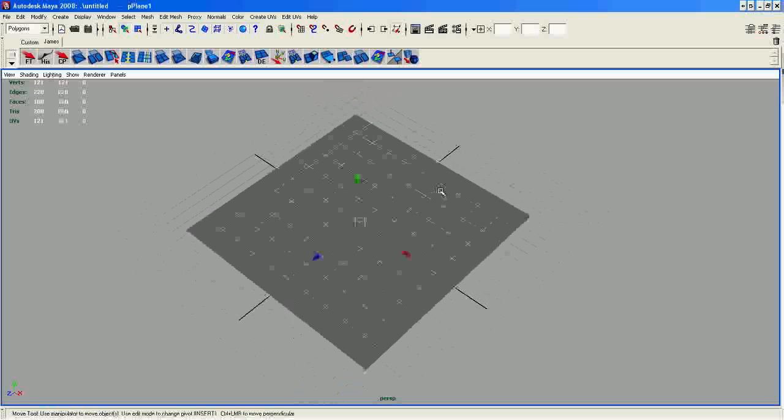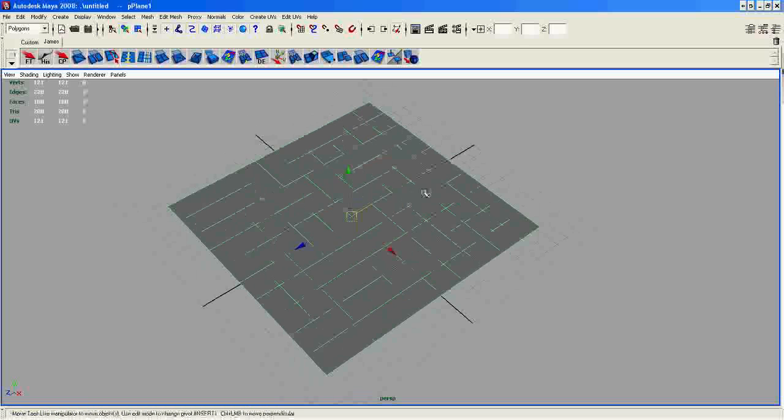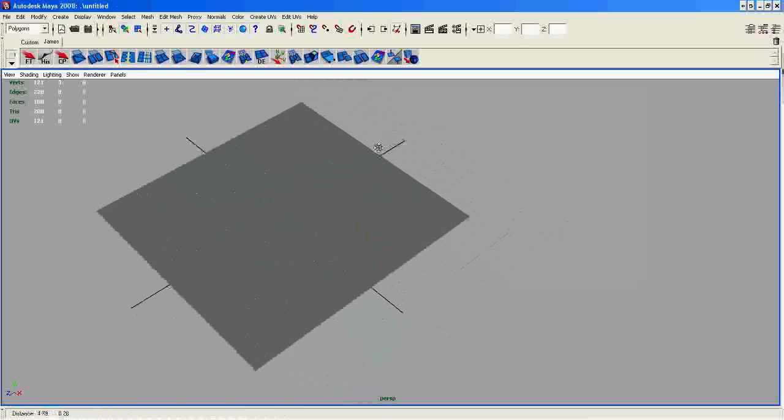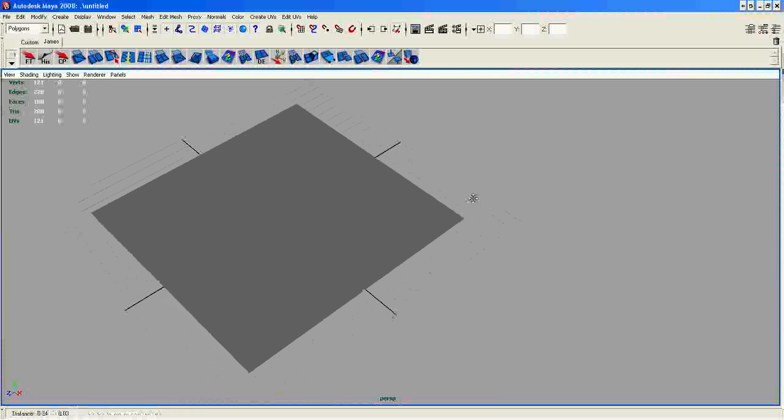So basically what I did here is I created a polygon plane. You want to make sure that you have the 6 key hit on your keyboard so you can see it in textured mode. There's no texture on there right now, so you're not going to see it.